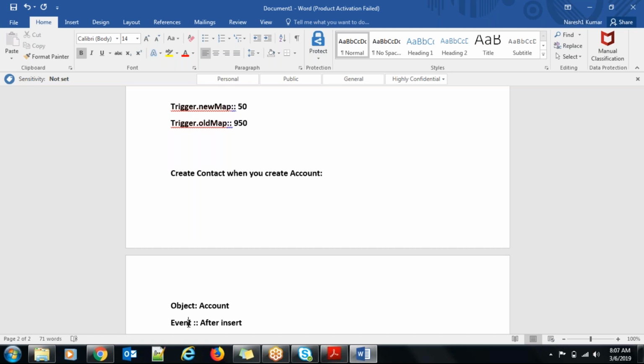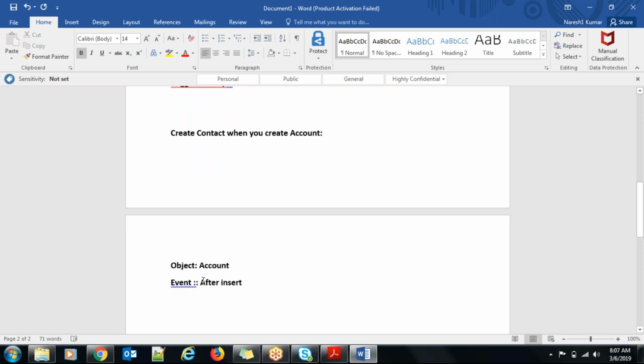Aditya, can you explain what the requirement was? Yes, sir. Our requirement is that whenever we create an account, a contact should automatically be created after that. Correct. And Dilip, you were explaining just the opposite. So what will be the object, Aditya? The object should be account, because we create the account first, and as soon as the account is created, the contact should be created. Correct. So you guys are right.